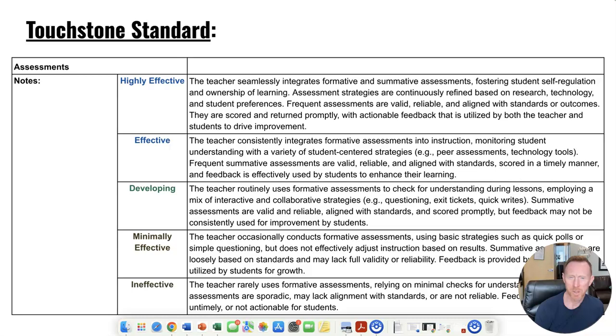One of the first things that we're going to do is talk about what our goal is as far as authentic assessments. We want to make sure that we understand that our ultimate goal is to be an effective or a highly effective teacher. And when we talk about this process of assessments, we want to make sure that we're using all kinds of assessments, formative, summative, and we're hoping to have the students self-regulate and take on some ownership of their own learning.